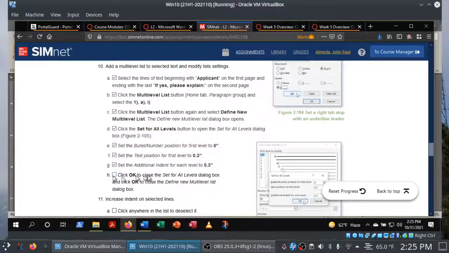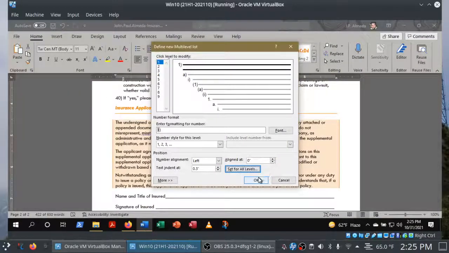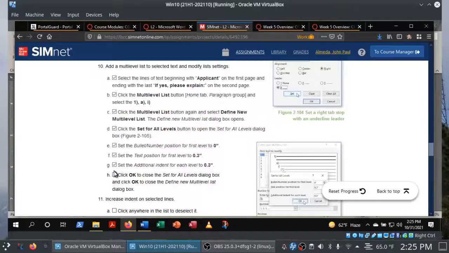And then click OK to close the Set for All Levels dialog box, and then click OK to close the Define New Multi-Level List. So we're going to choose OK and OK again. All right, so that's been changed. Let's keep going.